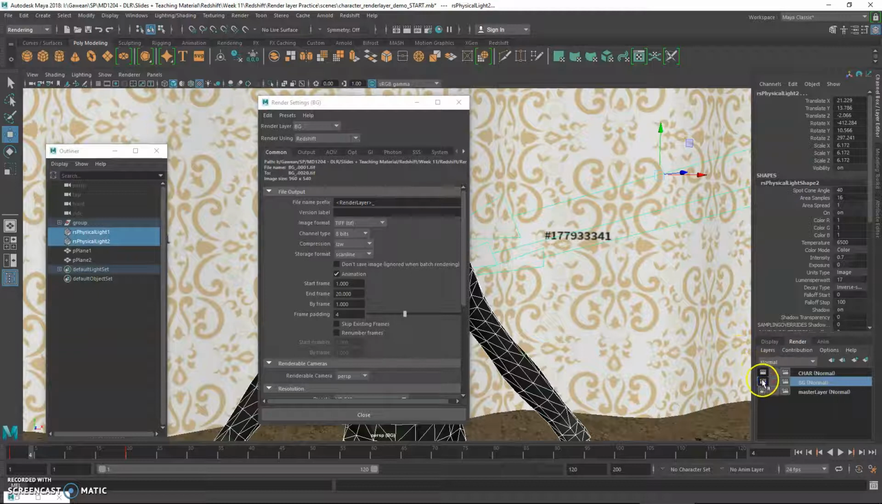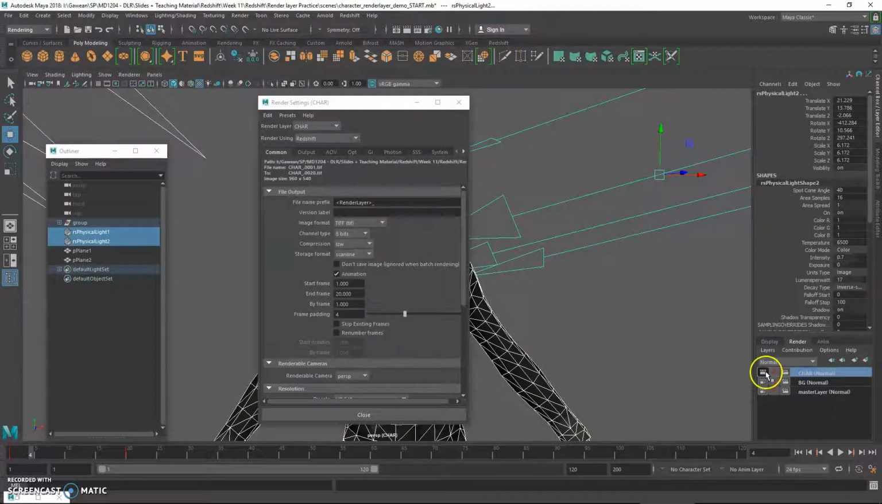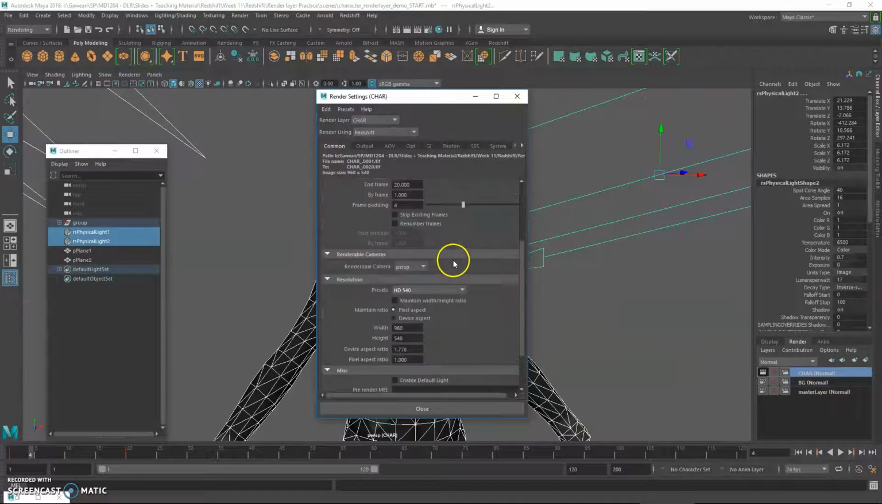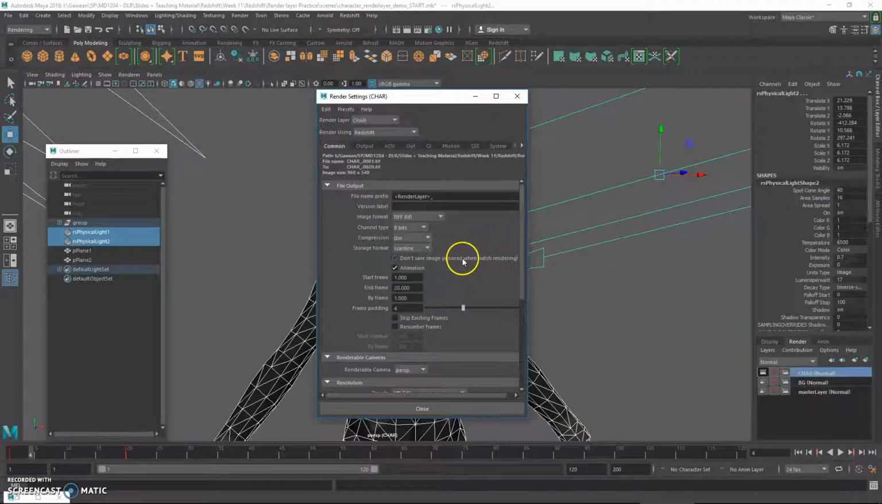So let's turn it off. When you have this icon, that means it will not be rendered as batch render. You only render the character because it's turned on. Okay, so I think everything is in place, and now we're going to render, and I'm going to stop the video while it's rendering.